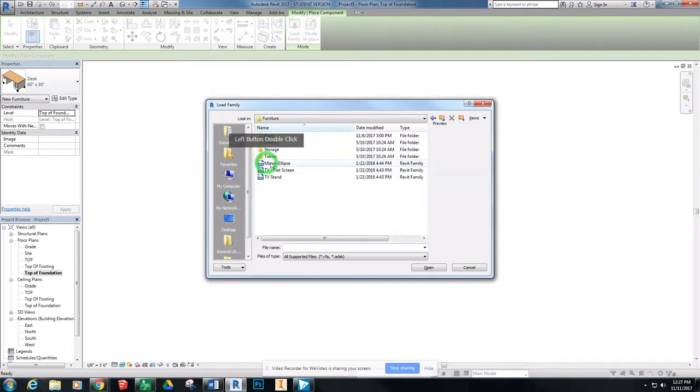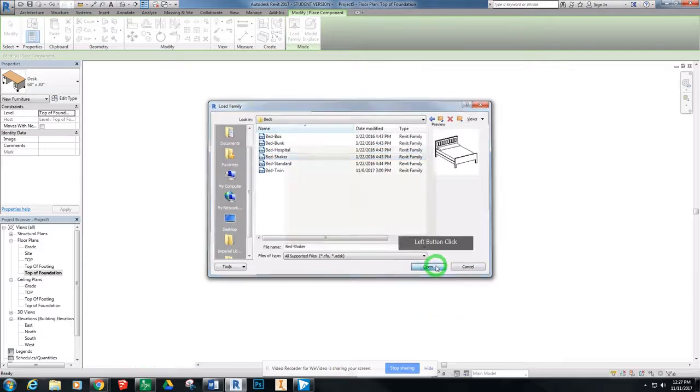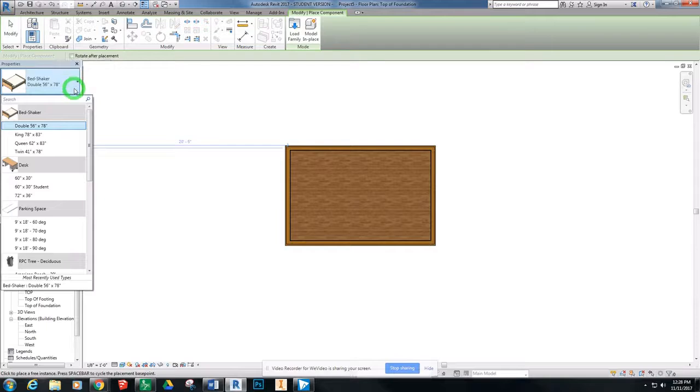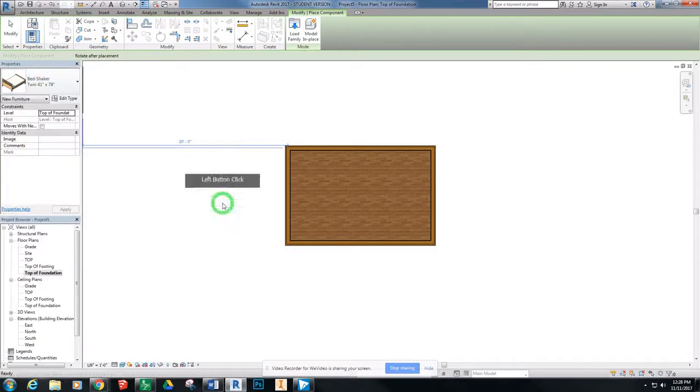I double click on furniture, and I go to a bed, and we're going to use a shaker bed. I'll click OK, and that's loading this in. If I hit my space bar, I can rotate this. This is actually a double bed, which is too large for the building we're using. So if I go to my type selector, I can change from a double down to a twin bed. And I'll rotate that again, and I'll add a bed.